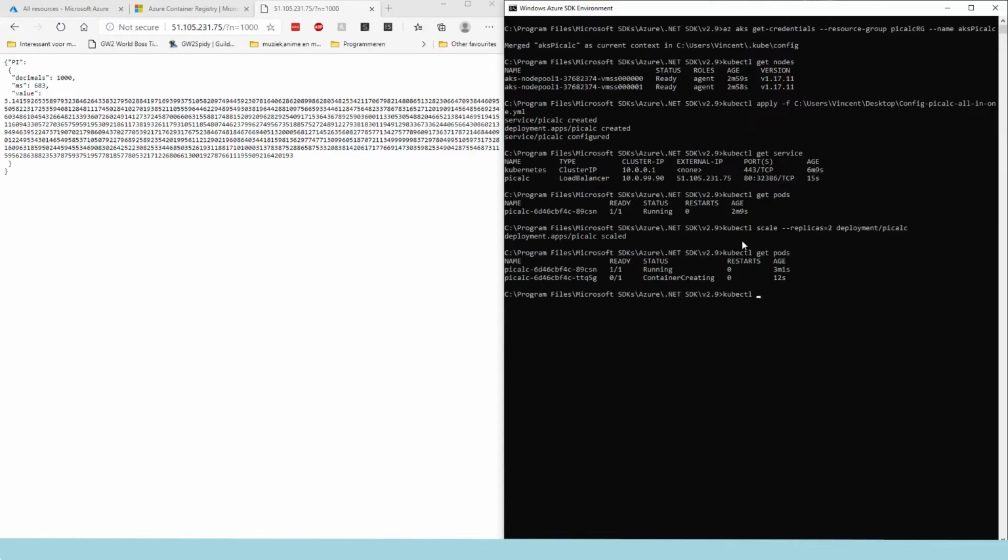To scale back the service, you can just reuse the scale commands from earlier and lower the amount of replicas. And if we do kubectl get pods, we can see that our second pod is now terminating, so it will be removed from the system.